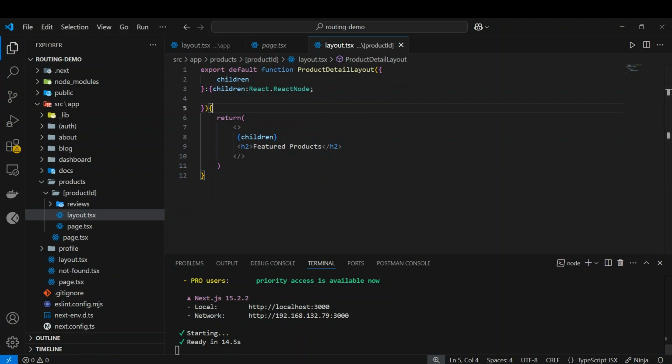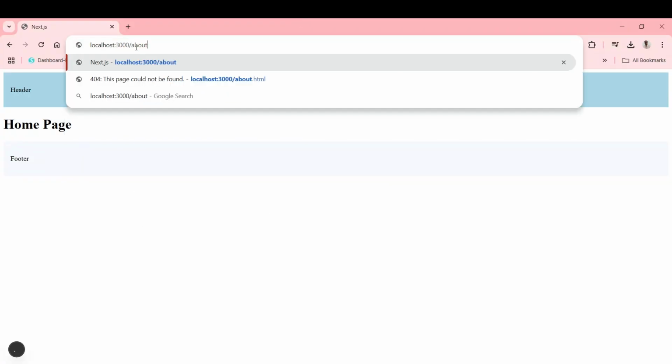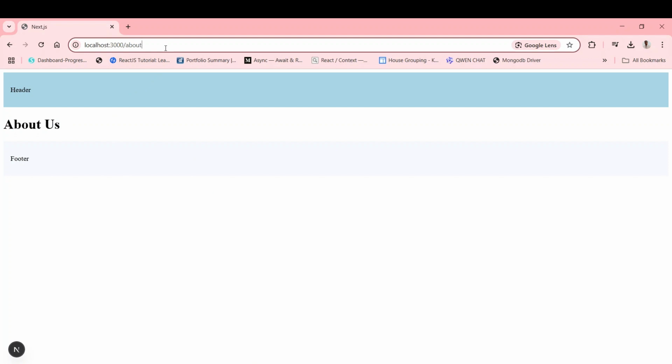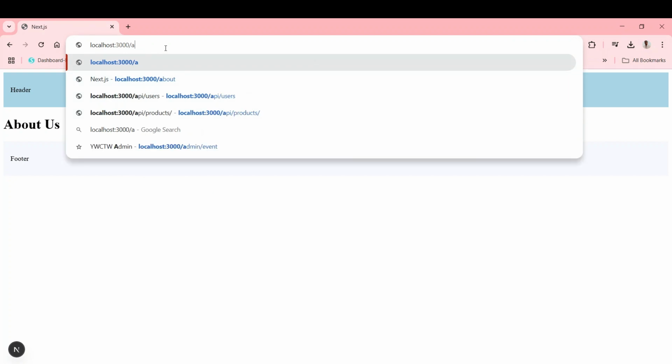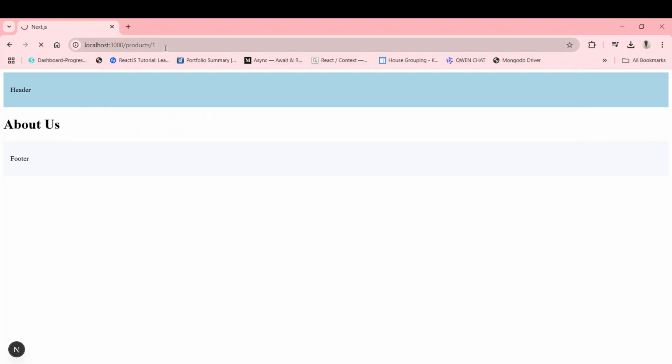Let's move on to the browser, and here you can see we have localhost:3000, and if we visit the about page, we can see the same page which we built in the last video. Now we test the product page, as we built a different or nested layout for the product detail page. Let's explore the product and go to product 1. Here you can see the details of our product one, and featured product is also loaded inside the layout.tsx file.